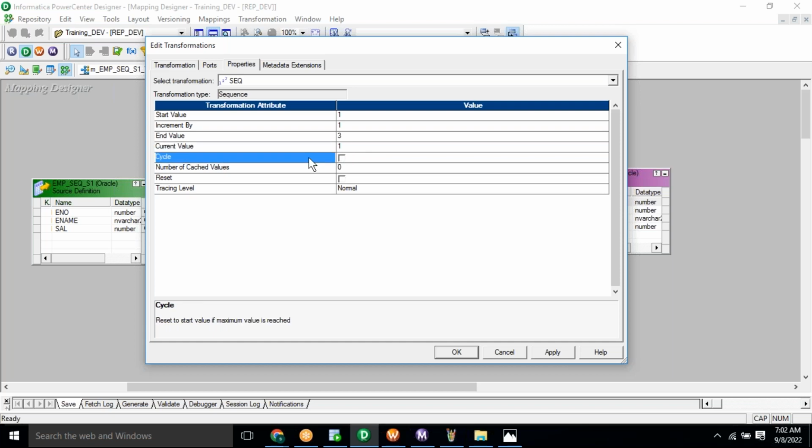And then cycle, so there is a checkbox called cycle. We have to enable the cycle. If you enable the cycle, after reaching the end value, it is going to reset the current value to 0. Now for the first 3 records loaded, with start value 1, increment by 1, and end value 3, it has generated 1 2 3. After reaching 3, since we have enabled the cycle option, it is going to reset the current value to 0.